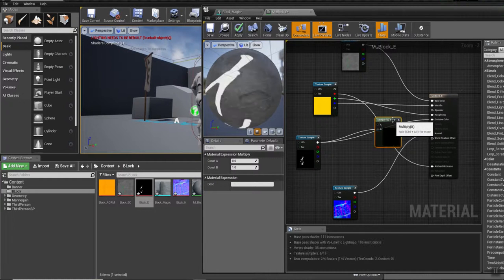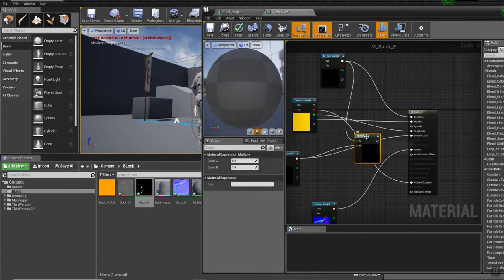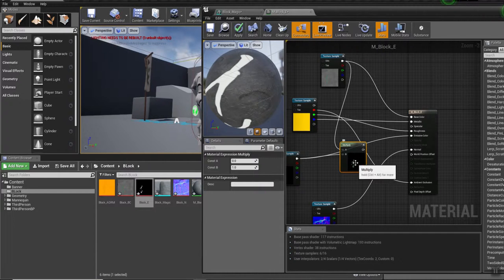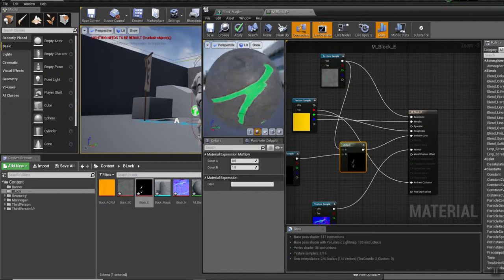If I click on the little arrow, it'll show me the texture once I plug in my second one, which is what I want to plug in. There we go. So if I plug this in to emissive, you're going to see only the green is glowing. Now, it's not glowing by much.